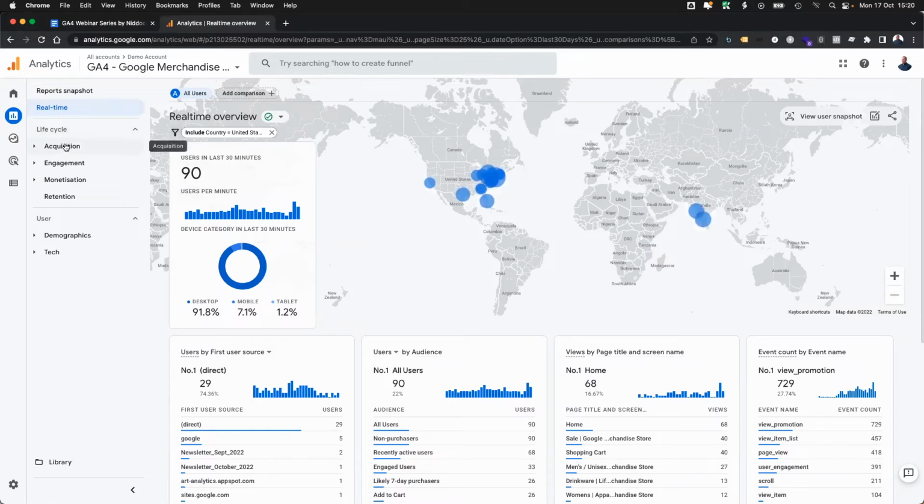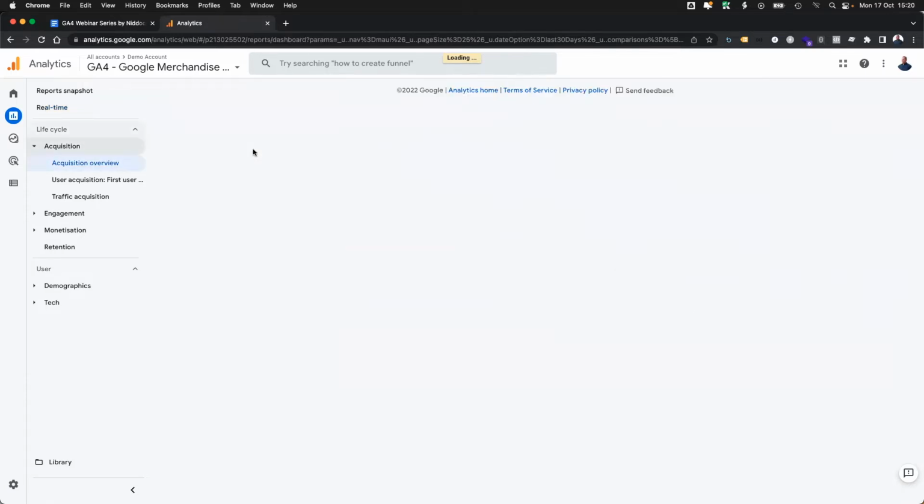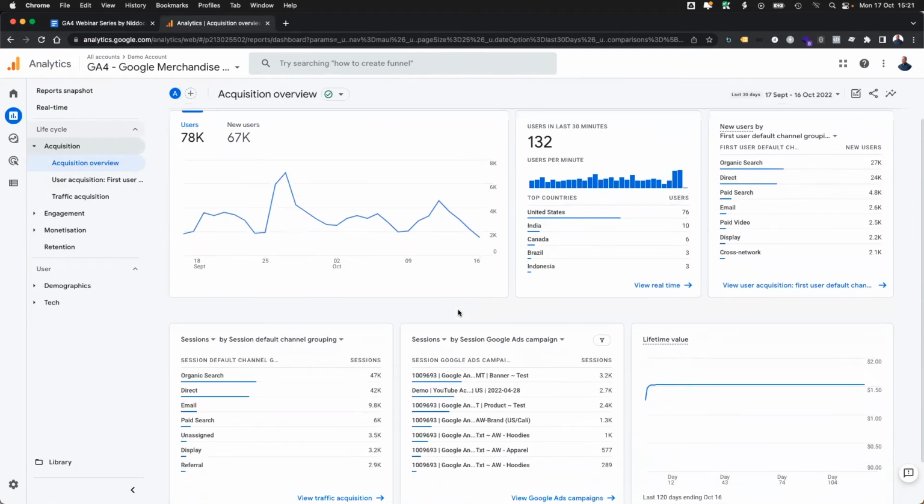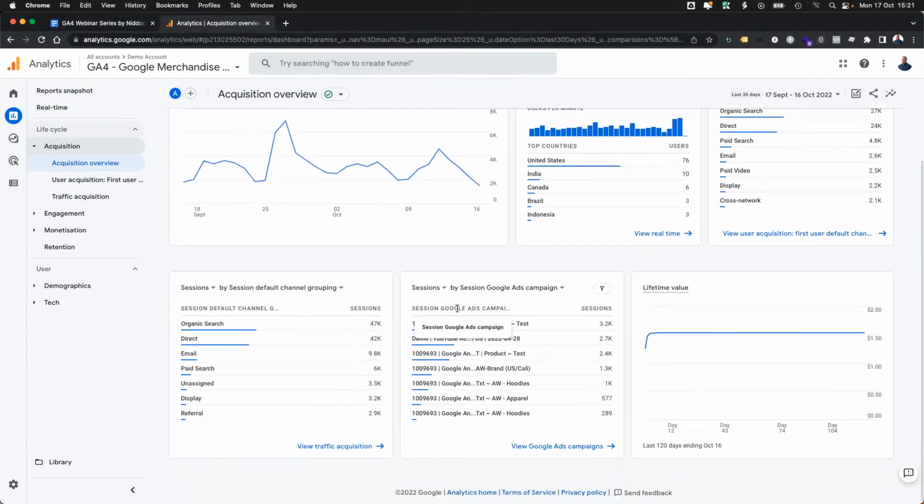Moving on now to the life cycle section. We've got acquisition, which you'll be familiar with in Universal Analytics. Pretty much the same kind of data and similar names to what we had in Universal Analytics. The overview reports just give us a snapshot of what's happening here.